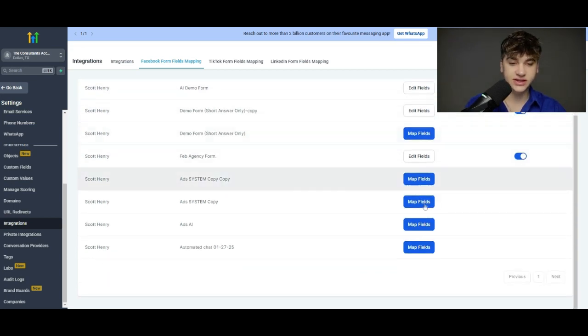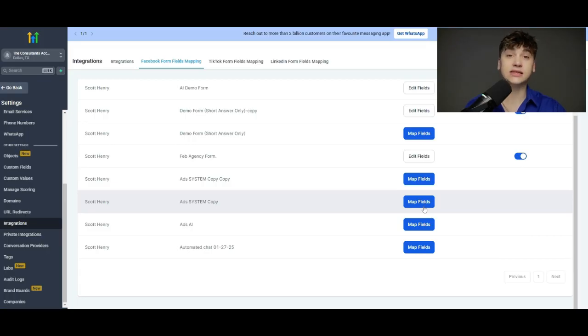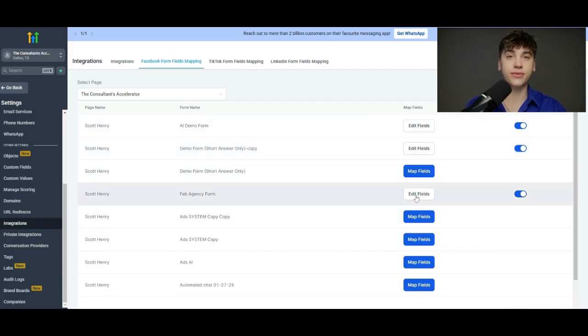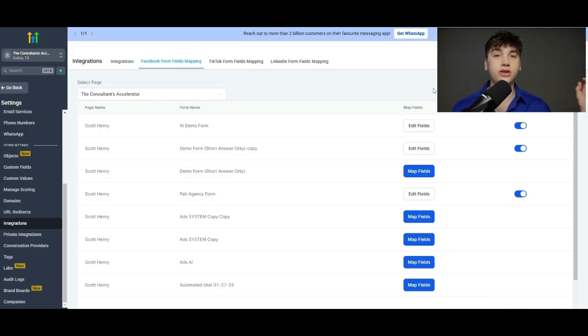Now from here, as you can see, anything that says map fields is not set up yet. So even if you have an automation trigger, it will not come through. You have to map the fields in order for them to successfully come through. And think of it like this. In order for GoHighLevel to accept the payload, you have to tell GoHighLevel where it's going to map to.